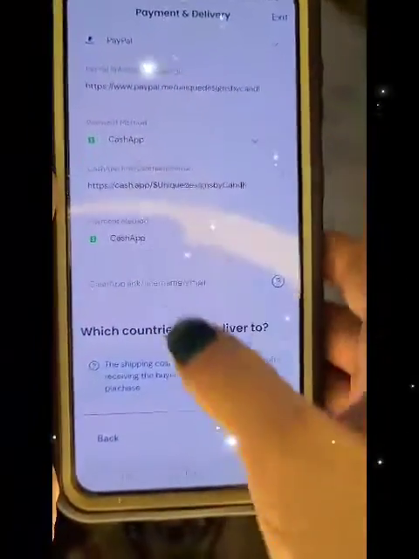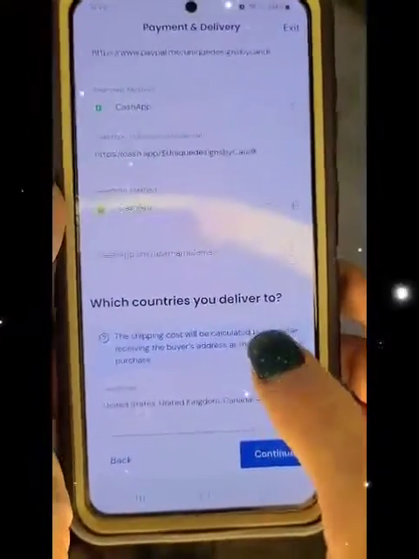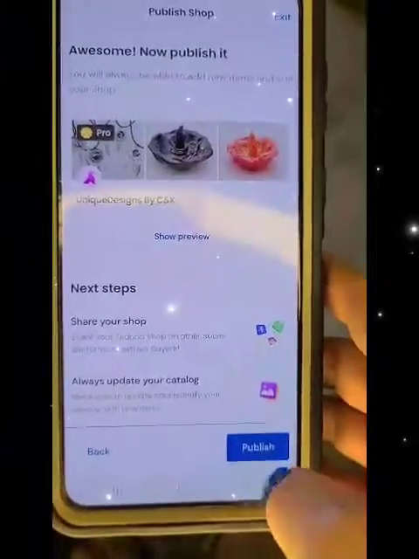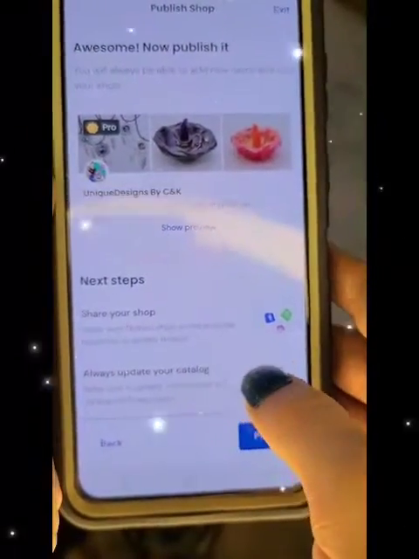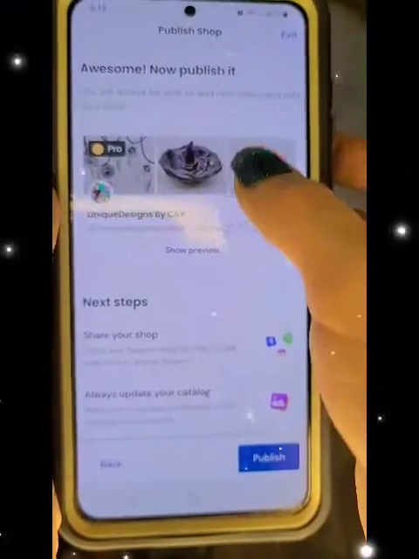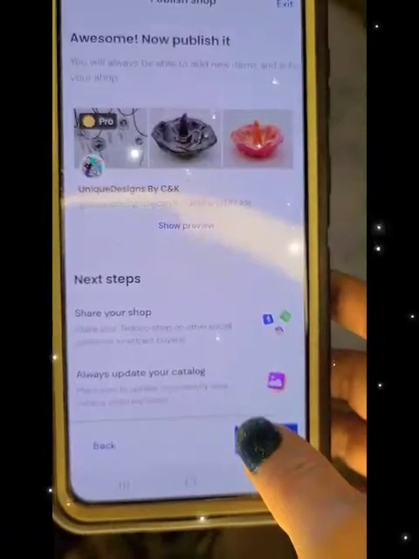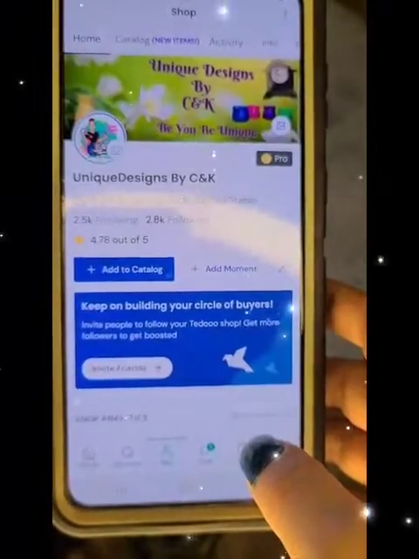And after you've done all that, you do which countries are you willing to deliver to, whether United States or whatever. Then you click next. And then you go, awesome, now your next steps, this is update your catalog, and you could publish it now. You hit publish, and it'll update your shop.